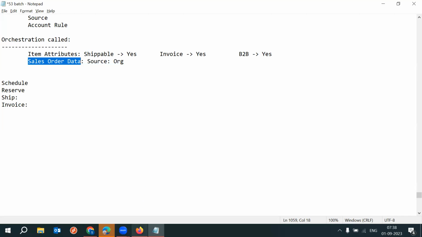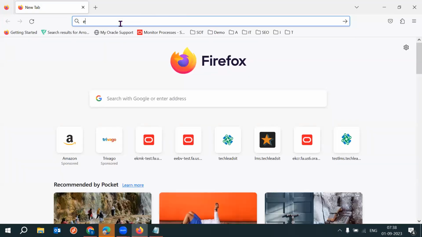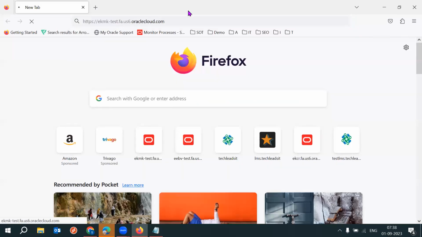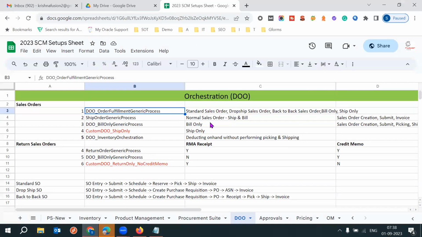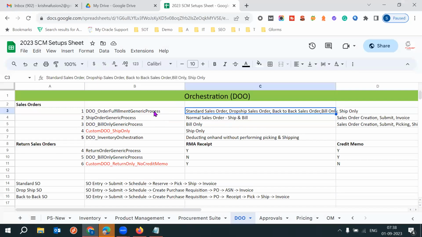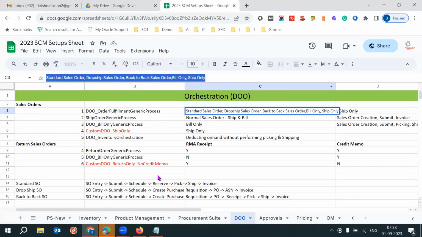Now I'm opening that orchestration from the application. That's the main orchestration. As I mentioned, this orchestration is used for all the cycles: standard sales order, drop ship, back-to-back, bill only, ship only, for all, except returns.